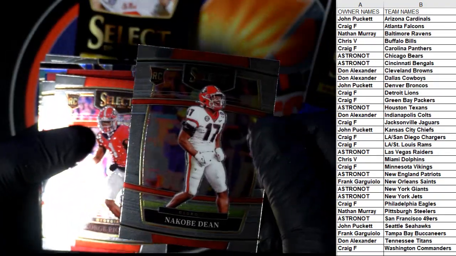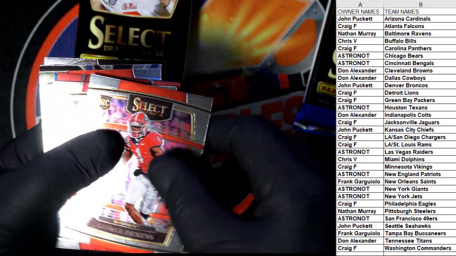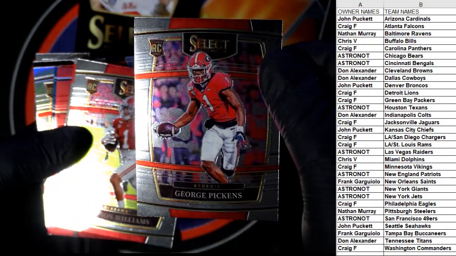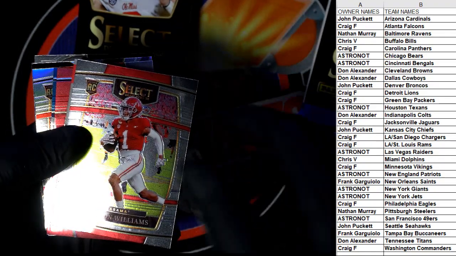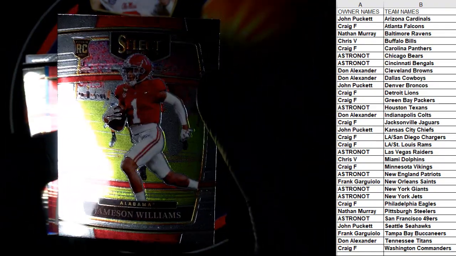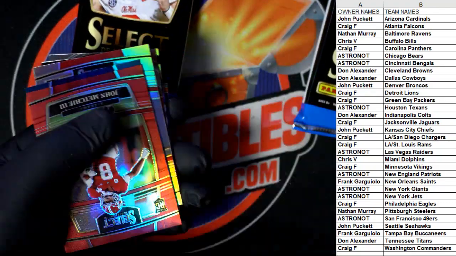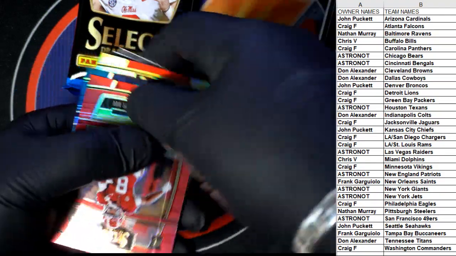Yeah, I pulled all these rookies, man. That's pretty good. George Pickens. Yeah, that's a good one for the Steelers. That is a very good one. Nathan M., that goes out to you, man. Good one. Dope, man. Jameson Williams. We got the points card.